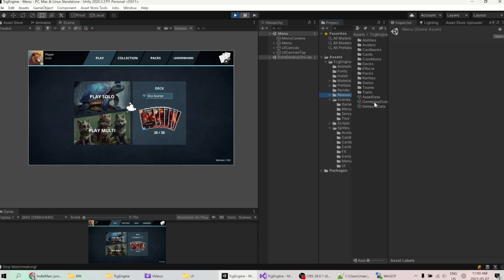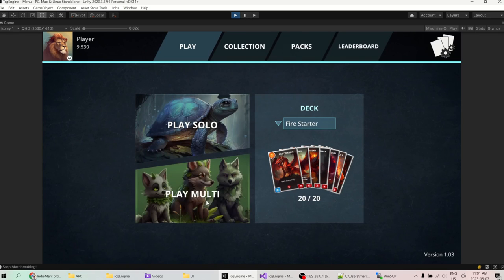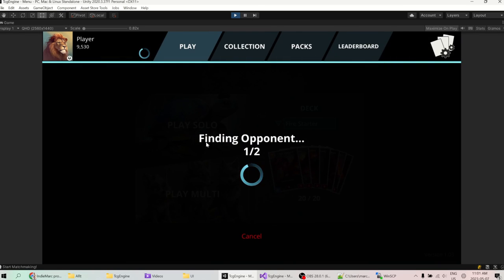If you just downloaded the asset and you haven't changed any settings here, you'll see that this URL is connecting to my own server. If you haven't added any special abilities or any new cards, you should be able to connect to it. When you see "finding opponent", that means you're connected to the server. Otherwise it will show "connecting to server".